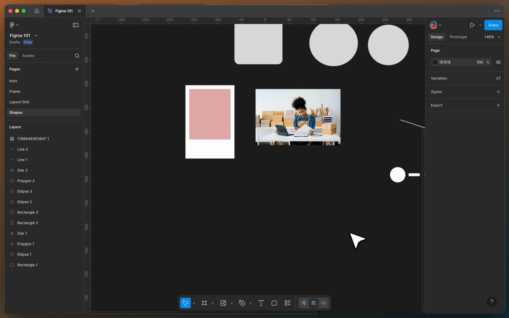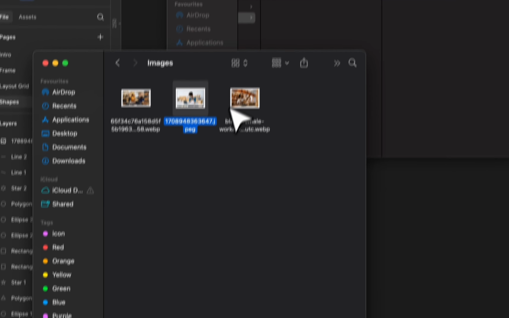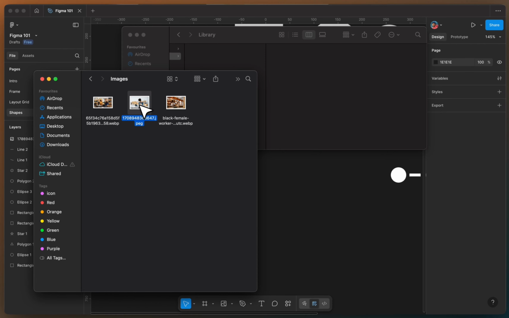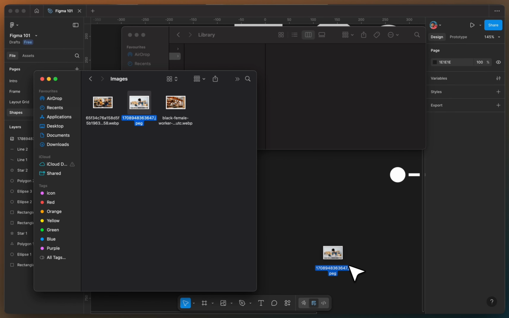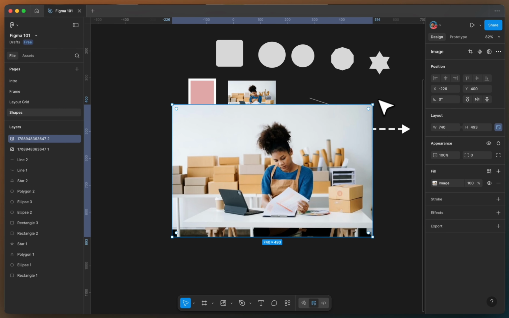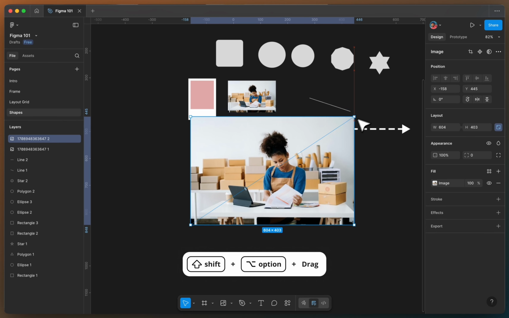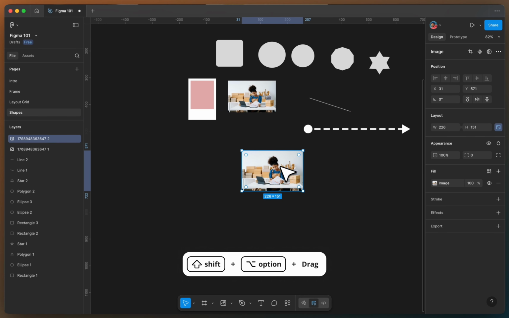Another way to bring videos and images into your project is just by going to your folder, select image, and drag into your project. All you just have to do, select the edge, hold shift, hold option, and drag inward.